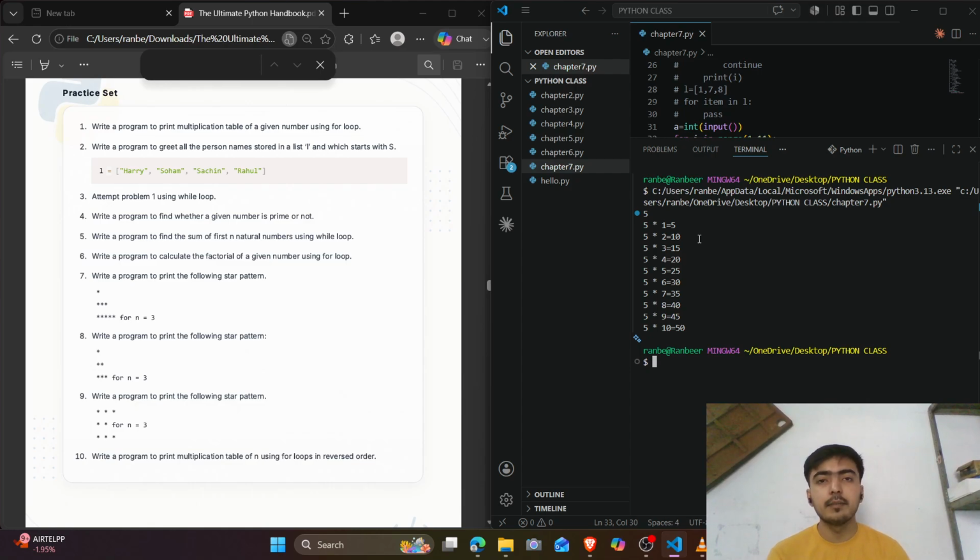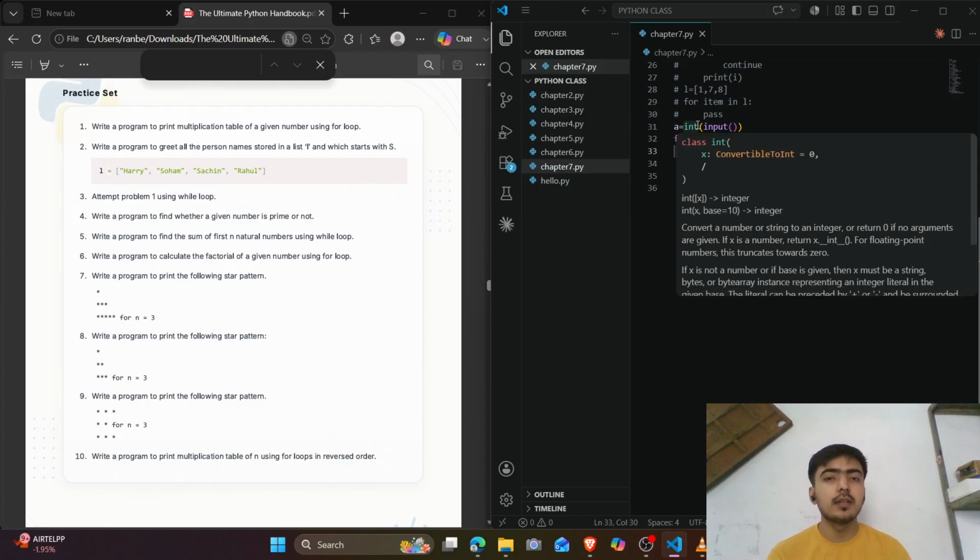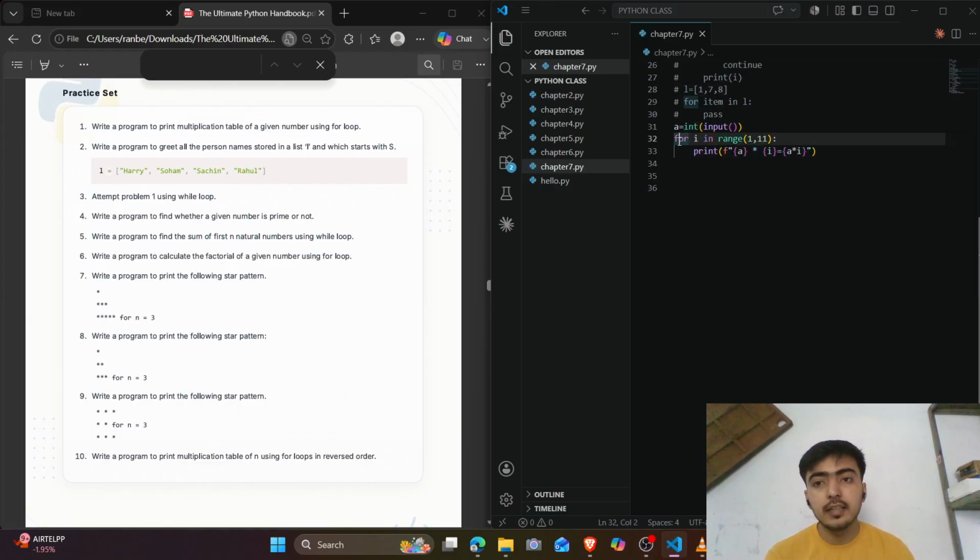So in this way, we can print the table. What we have done here, we have taken input from the user, which number's multiplication he wants to do. After that, for i in range, we put 1 to 11, because the range starts from 0. I count from 0, so if we put 10 there, it will go to 9 only.